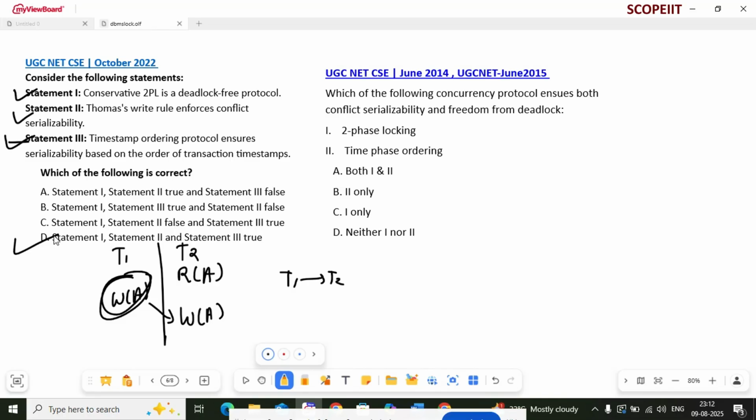Let us move to the next question. This is your GATE CSE question. Which one of the following concurrency protocols ensures both conflict serializability and freedom from deadlock? I already explained that the two-phase locking protocol ensures serializability but not freedom from deadlock. Deadlock can occur in 2PL. So the correct answer is the timestamp ordering protocol, which is free from deadlock and also ensures conflict serializability. So the correct answer is option B.